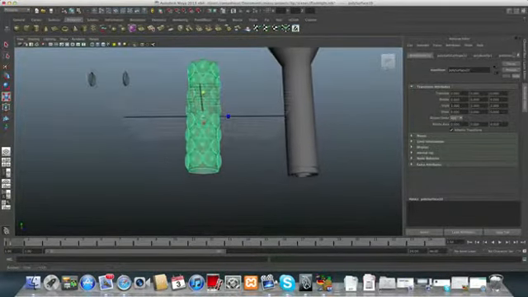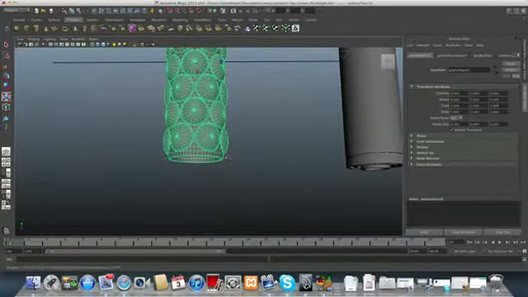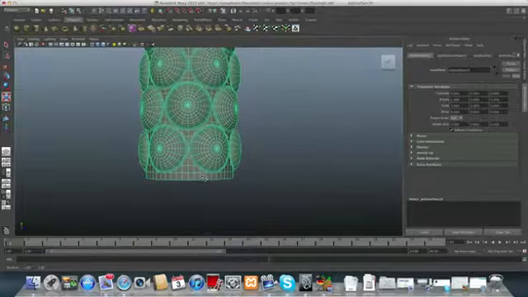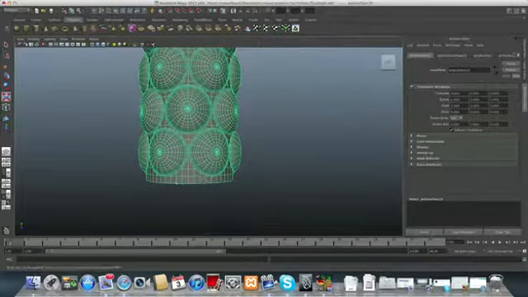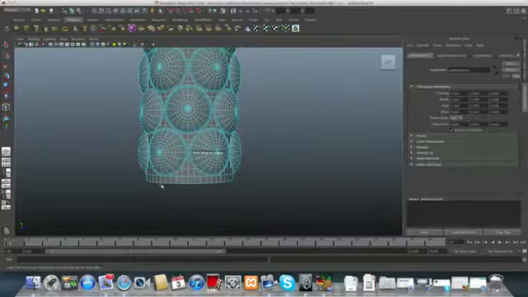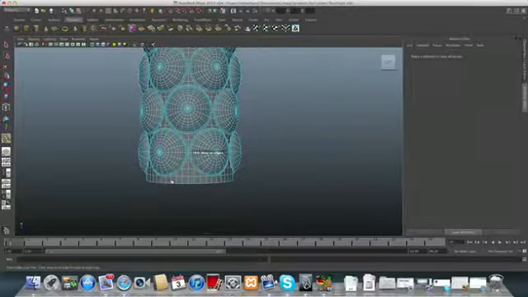Now, before we continue, I want you to add two more subdivision edge loops, okay? So hold down shift and right click on this object and choose insert edge loop from here. Just drag your mouse while you're still holding the right button and release. Then add one more here.